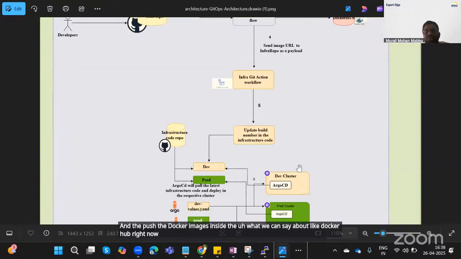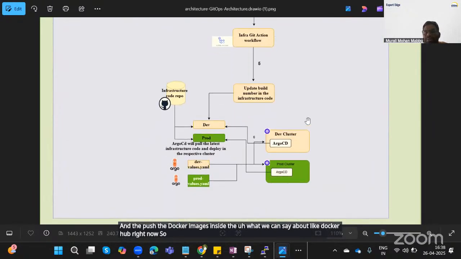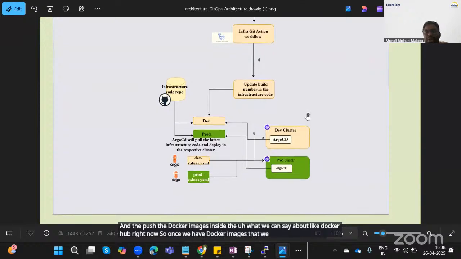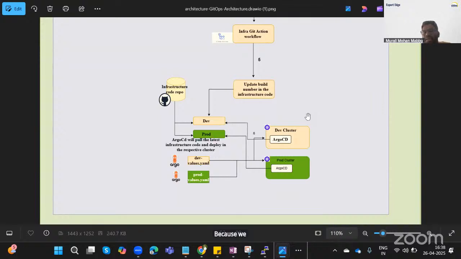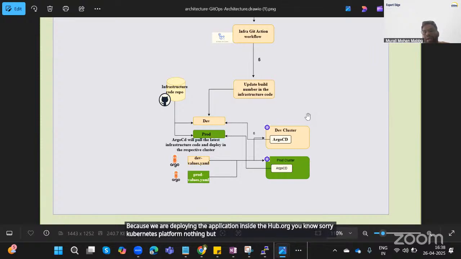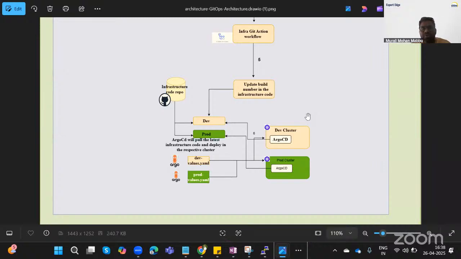So once we have the Docker images pushed, then we have to create a cluster to deploy the applications, because we are deploying the application inside the Kubernetes platform, nothing but a Kubernetes cluster, right? So whenever you deploy any application in Kubernetes, we should understand that you are deploying the application inside the Kubernetes cluster by using what we can call a Masterclass application. So this is what we are going to use, called a Masterclass.